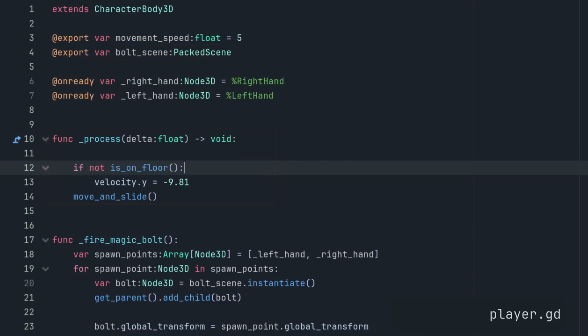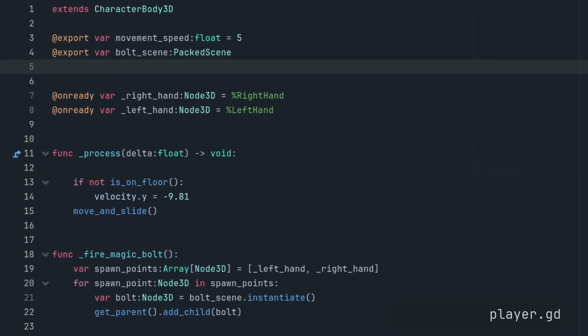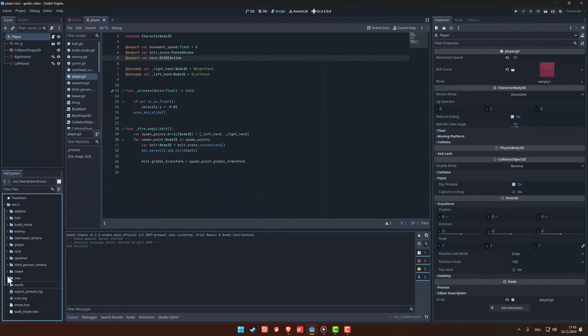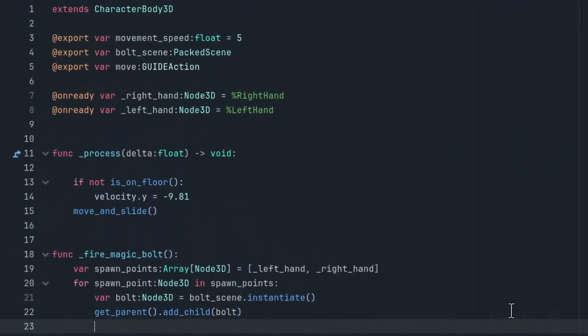So now we need to access the move action that we have just prepared so our player can use it. A simple way to do this is to just make an export variable for this. So let's add a new export variable named move. And this is a guide action. And if we now save the script, we get a new field here in the inspector, and we can drag our move action into this field.